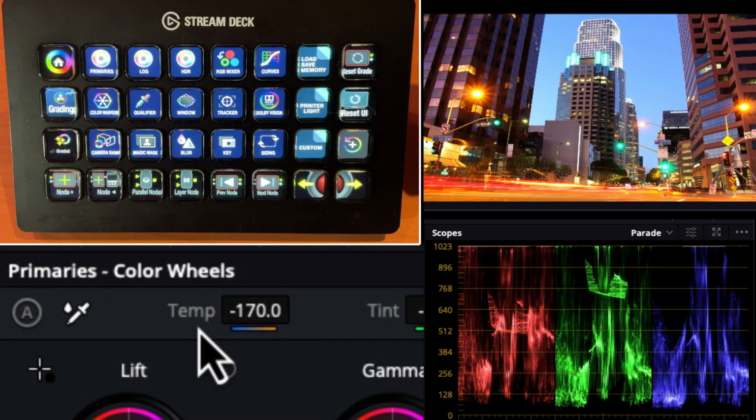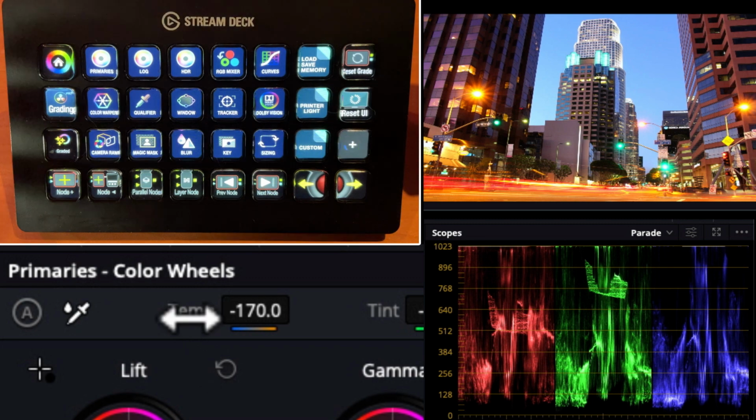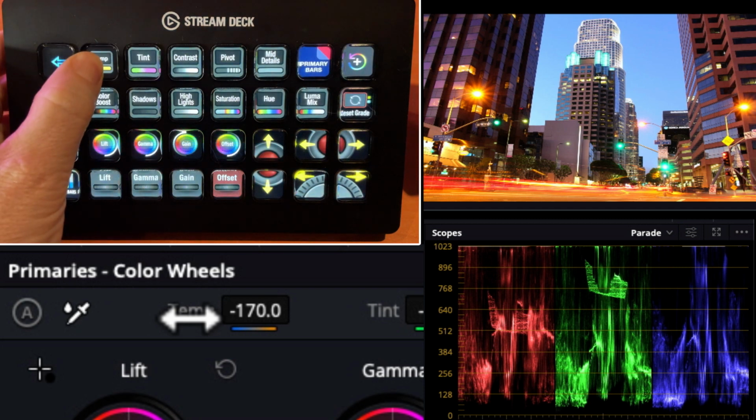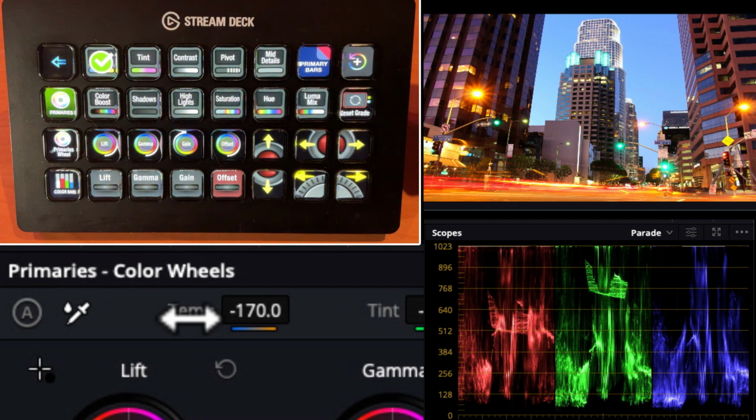So in the case of temperature, I'm going to hover over the text, leave my mouse there. I'm going to go into Primaries on my Stream Deck, and you can see it's the temperature function that we're trying to program here. I simply press and hold until you see the green check mark. That position has now been recorded.